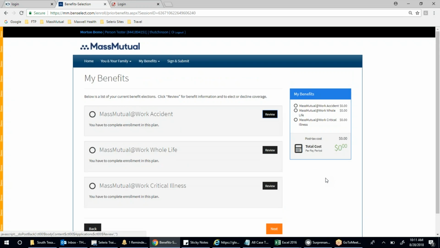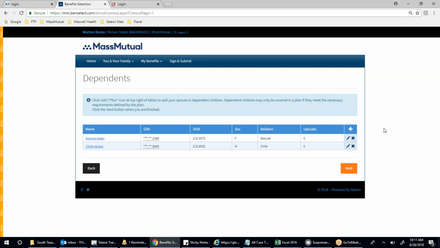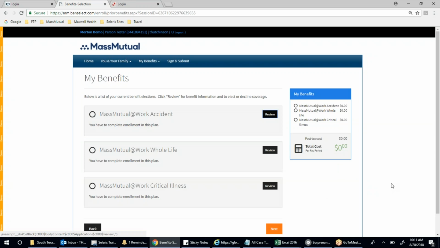You sure can. So if you got in here and they said, you know what, I do want to add them, you can always go up here to "You and your family" and click on dependents, and that will take you right back to that screen where you can add them again. And then you can click next and go back into the plan that you wanted to make that election for. So, yep, very easy to navigate and get around. And if you thought you didn't want it but then changed your mind later, you can go back and easily do that. So very easy.